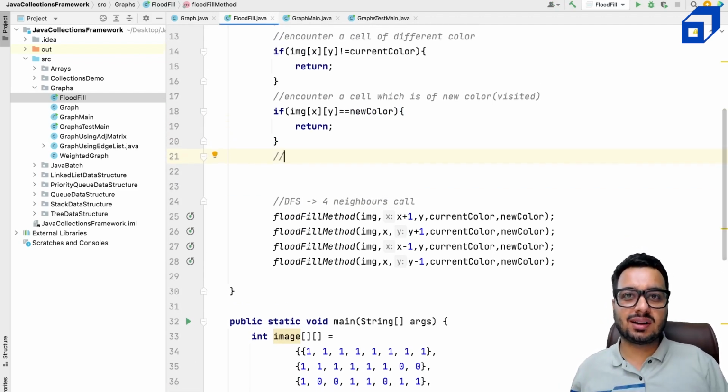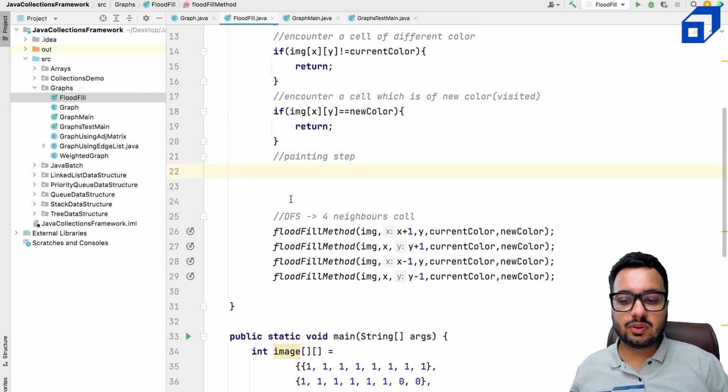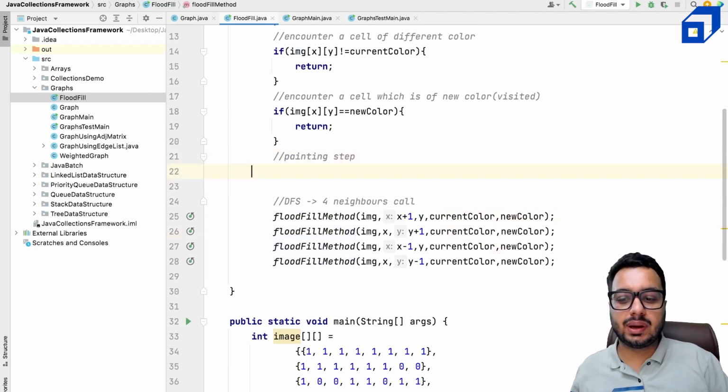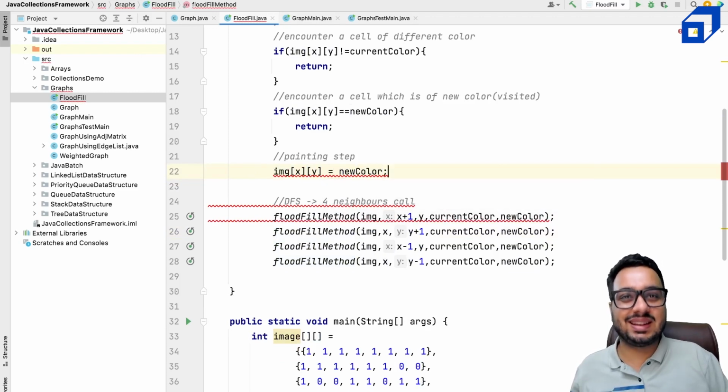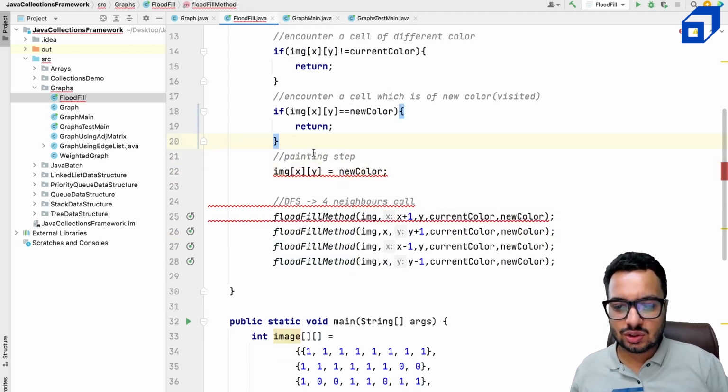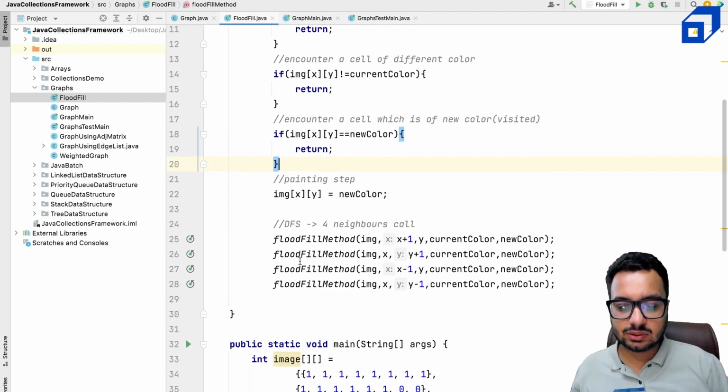So that is going to mark the cells in the new color. So let's write the painting step. Before you visit the neighboring cells, you have to paint the current pixel as well. So you will say, okay, image of xy will now be painted in the new color, right? So that is the main step of the algorithm. So yeah, this looks fine.